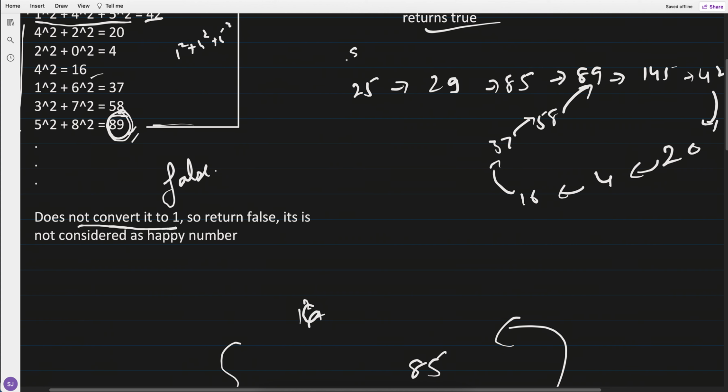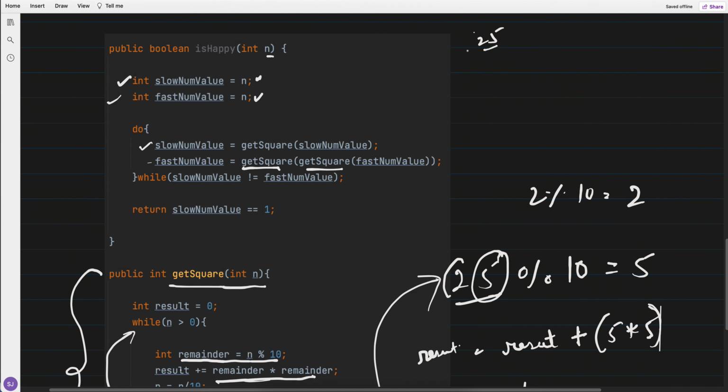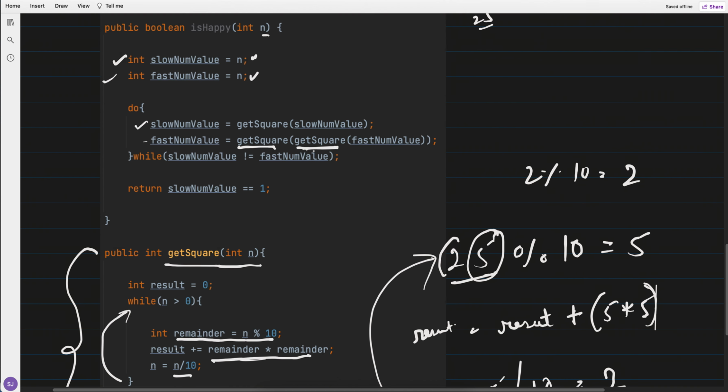So currently this is my slow, this is my fast. So slow is going 1 square and fast is going 2 times. Whatever the square it comes, again square it up. So that's what I am doing. Get the square of whatever number it is at, starting with n only, and also again doing the square. Till when do we have to do this?